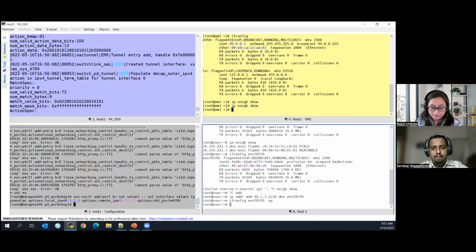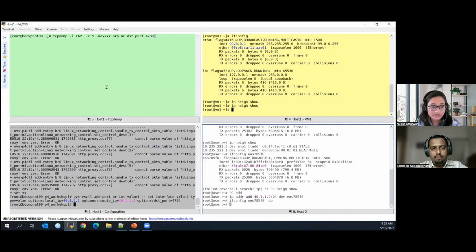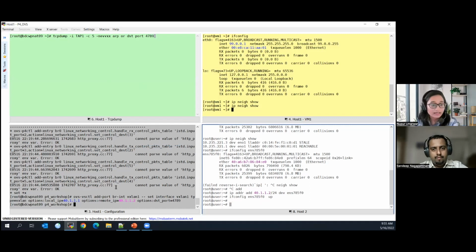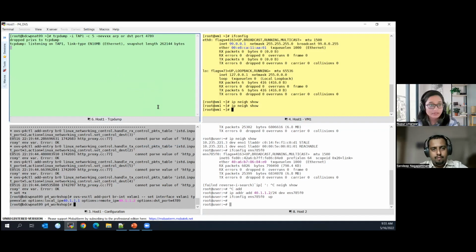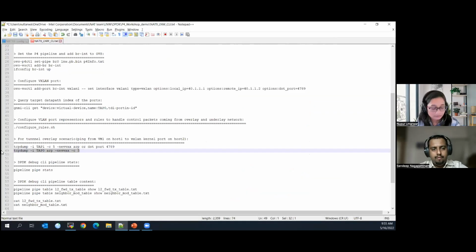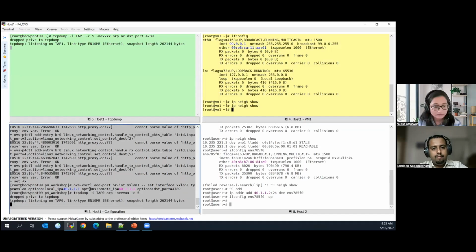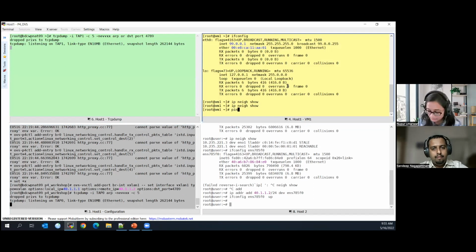So before I start my ping packet, let me change this window to run a tcpdump on the tap 1 interface. So we are running a tcpdump on the tap 1 interface, which is nothing but a tap termination port on host 1. And let me start a tcpdump on the tap 0 interface as well. Okay, let's start ping from VM1 to the Vxlan 0 port on host 2.